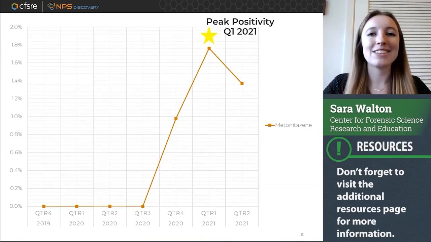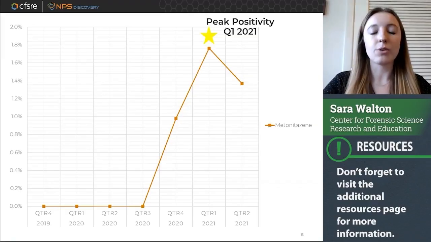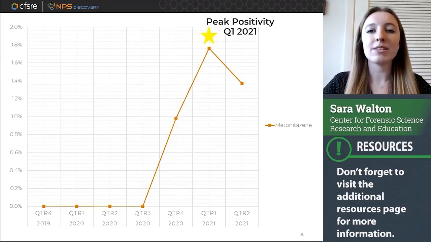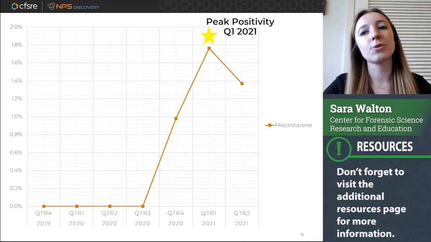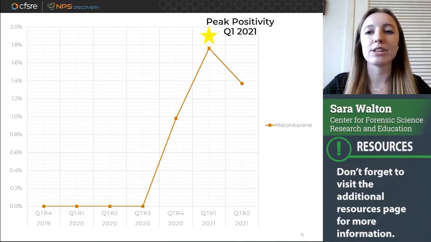Here I pulled out metonitazene just so we can see it a little bit better. So we started seeing metonitazene in our toxicology samples at the CFSRE in the final quarter of 2020. We did see it in a seized drug sample in quarter 3 of 2020. However, in our tox samples, we didn't start seeing it until the 4th quarter. And then we had the peak positivity of metonitazene in the 1st quarter of 2021, and that was about 1.8% of our identifications were metonitazene.